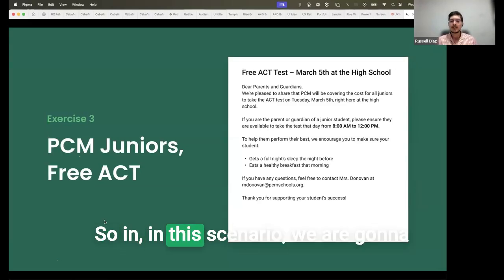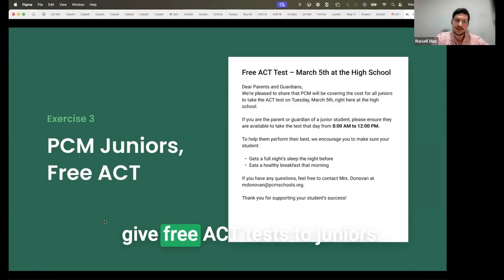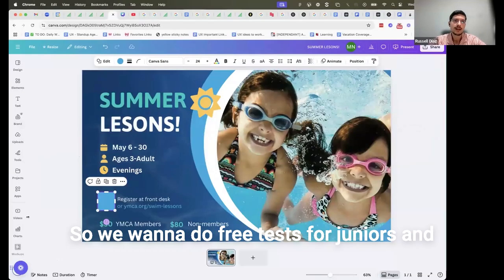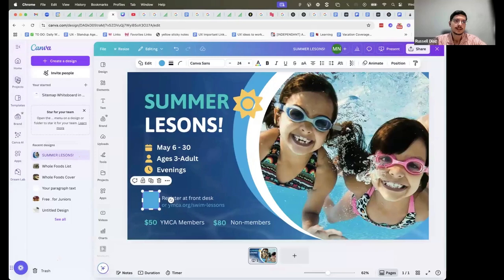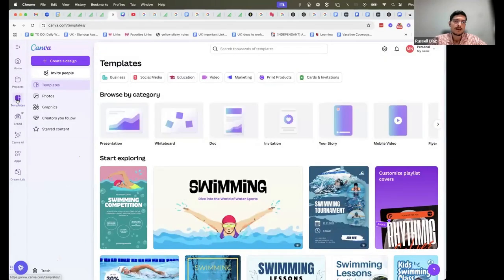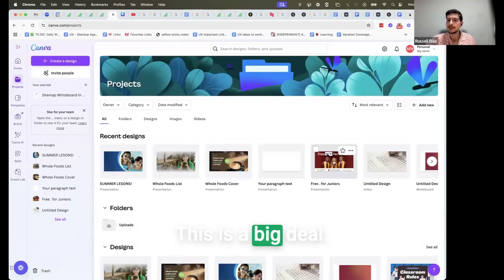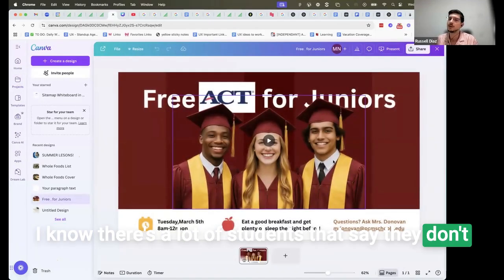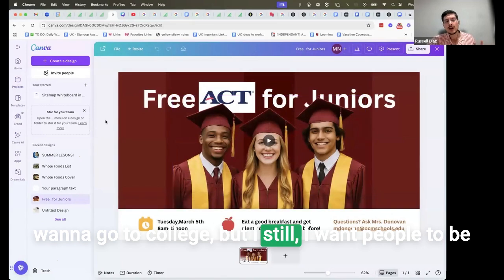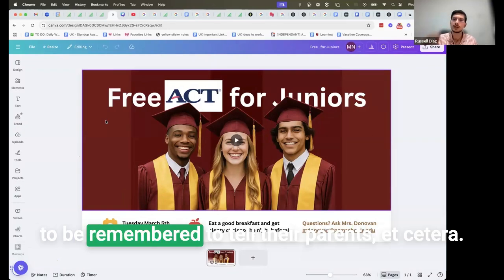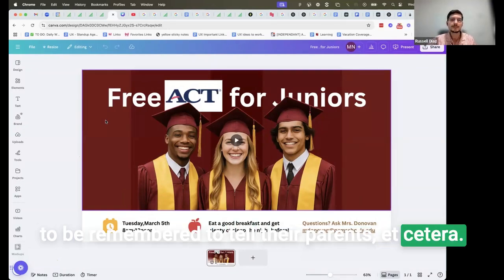So in this scenario, we are going to give free ACT tests to juniors. So we want to do free tests for juniors, and my job is to get every junior to sign up. This is a big deal. I know there's a lot of students that say they don't want to go to college, but I want people to be enticed to at least think about it, for the message to be remembered, to tell their parents, etc.